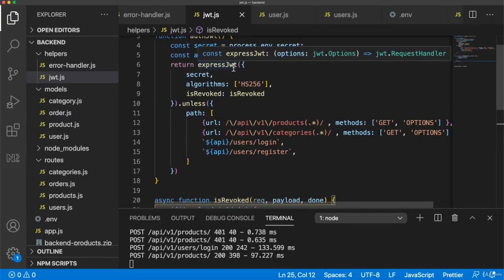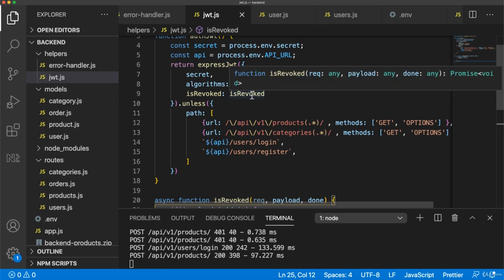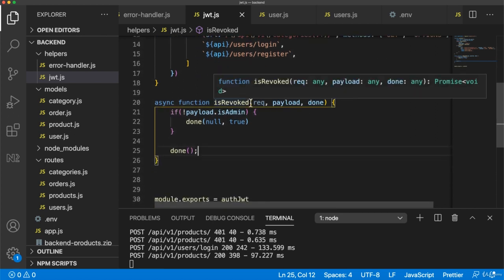Thanks to Express JWT having this method, we were able to implement, for example, this user role. Now our application is fully secure and nobody can use it or access it without any authorization or any admin role.